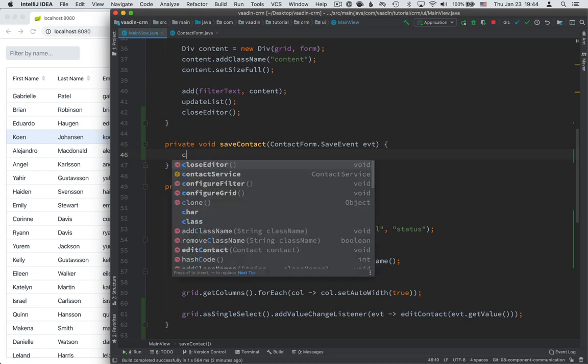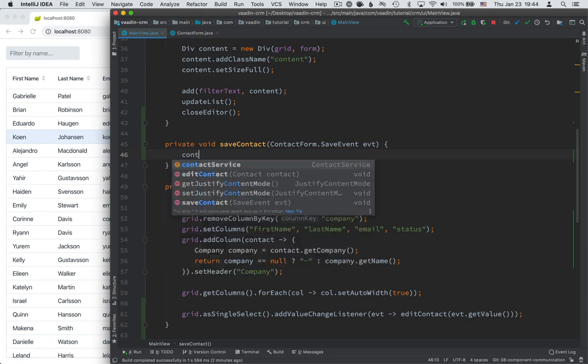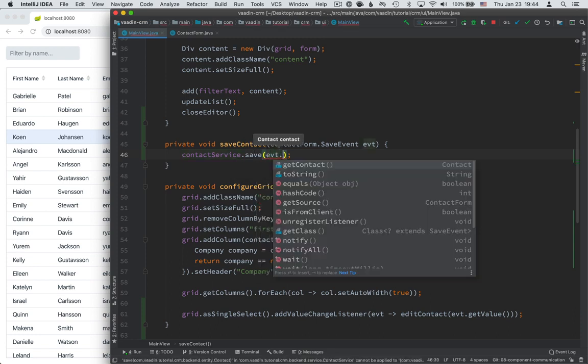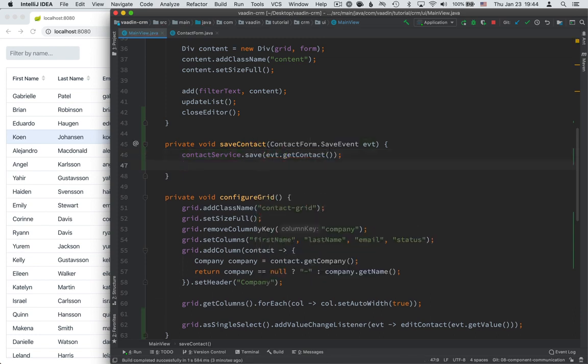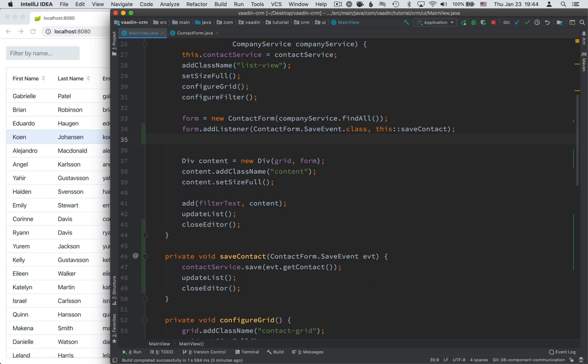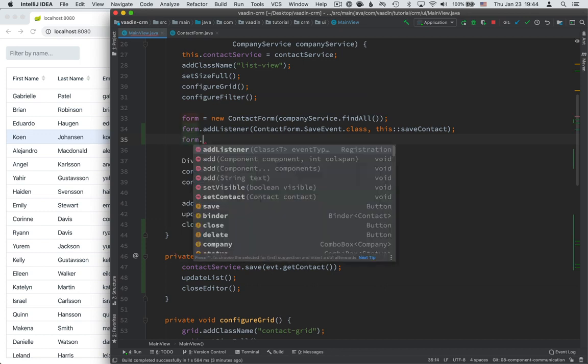All right, so we have the save event here. What we want to do is take the contact service and call save on the contact that's inside of the event. Once we've saved the contact, we want to update the list to make sure that any changes are updated there. And finally, we're closing the editor since we're done saving. Okay, so we have the save event now. Let's do the same for delete.